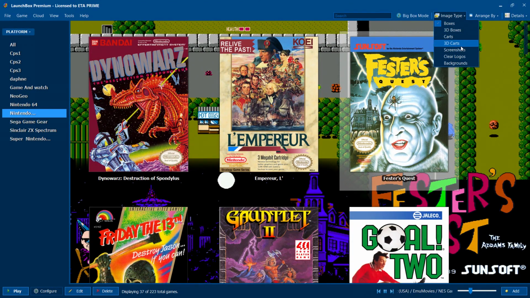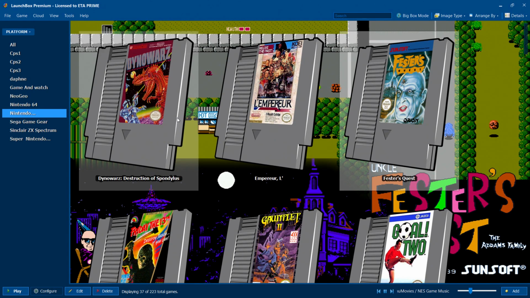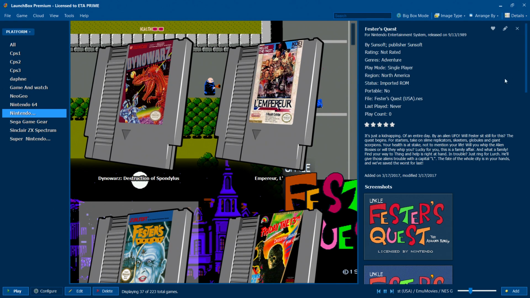Image type, I want to set this up as 3D carts also. These look really good, kind of cell shaded. This is all downloaded for you automatically. So let's say you want some more information about the game. Well, we can go to Details.